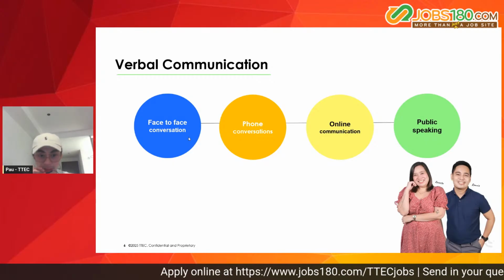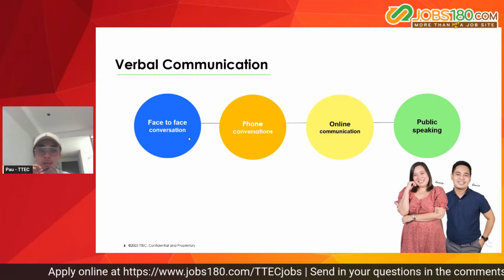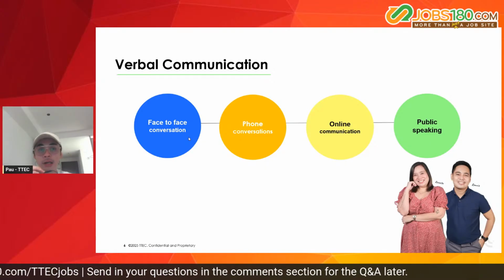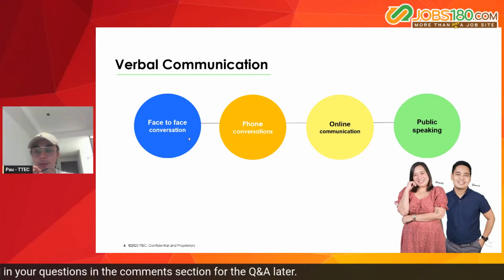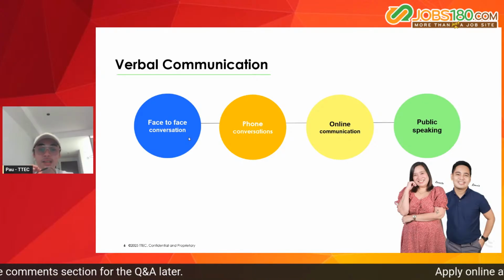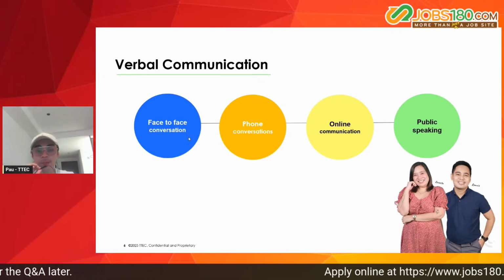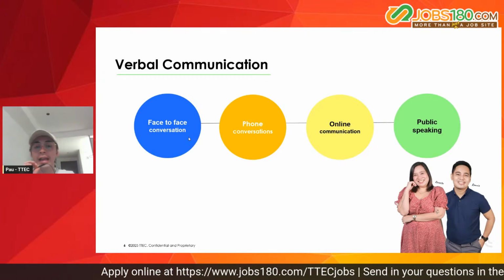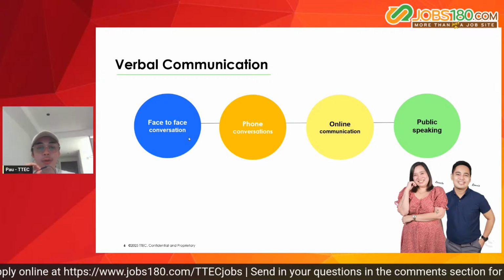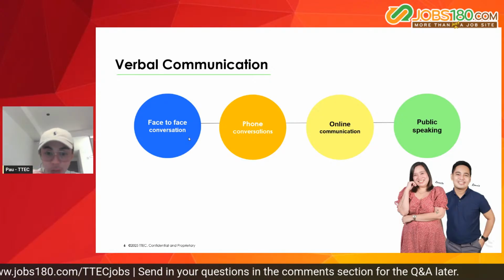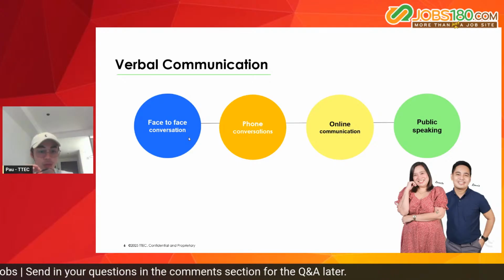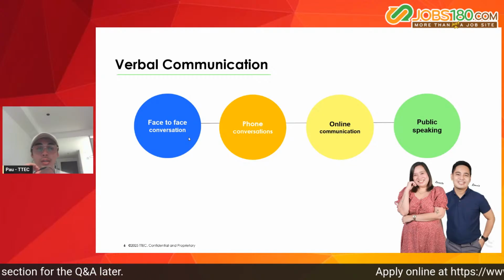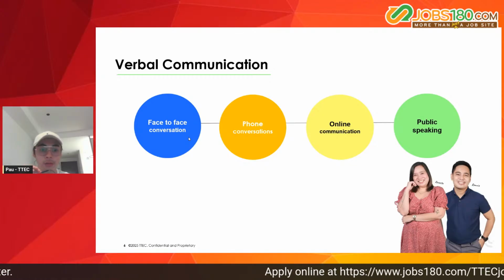And then lastly would be public speaking. Public speaking involves addressing a group of people with a prepared or spontaneous speech. It requires clarity, confidence, and effective delivery. Public speaking is a key skill in leadership, education, and advocacy. For example, presentations, motivational speeches, or even training sessions, as long as you're directing your speech to a large crowd.